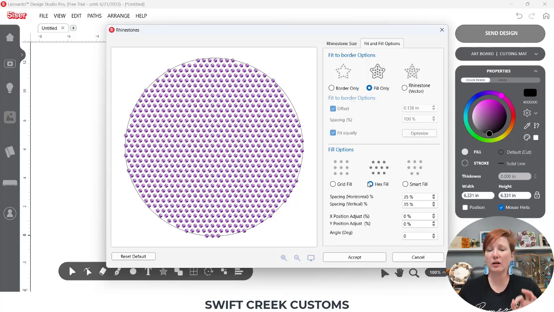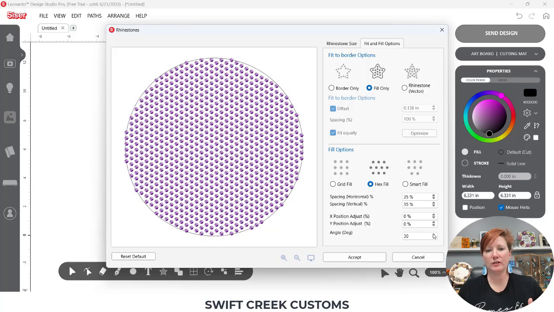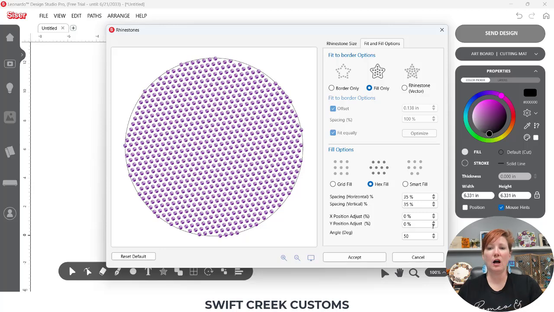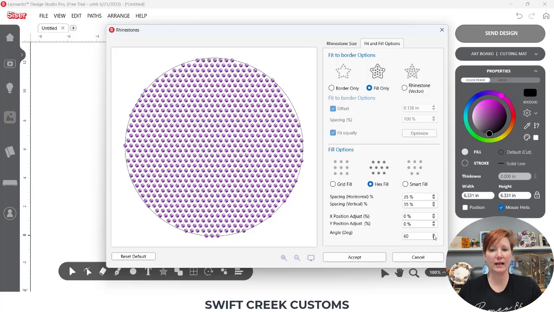Again, it depends on your size of your shape and your exact shape. You also have some additional options down here for spacing, horizontal, vertical, and it's in percentages, as well as your X and Y positions. And then you also have your angle. And if we adjust this here on the screen, you can see that it's going to change the angle of my hex fill. So with each one, you can just kind of get into the software, whatever shape you are using, and just play around with that.